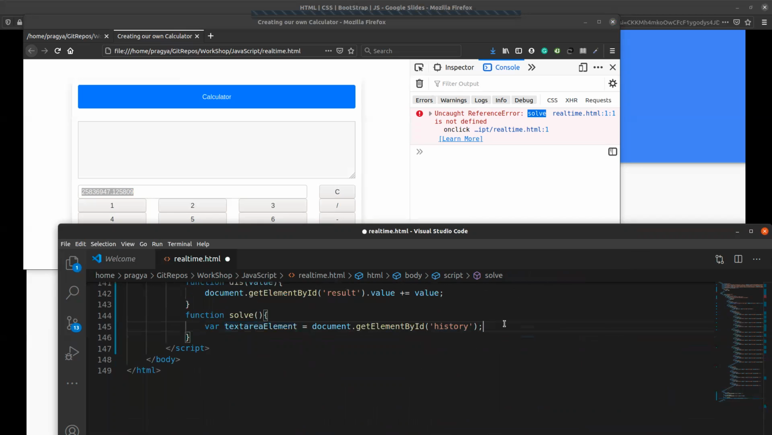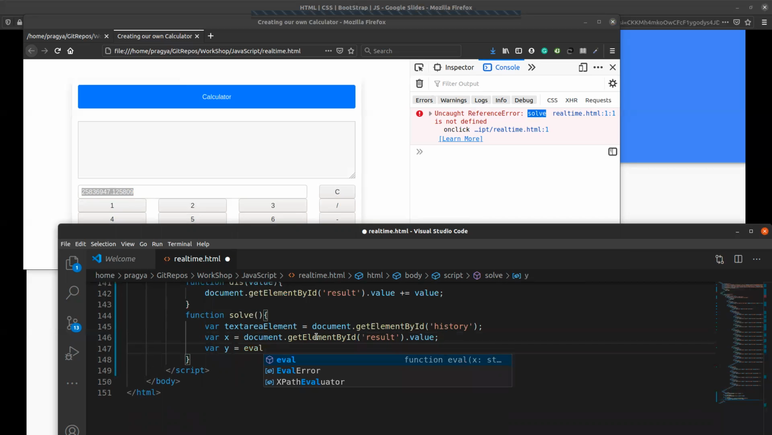Next, we need to get the expression in this input. So we can do that by document.getElementById result.value. So var, let's name it just x is equal to this value. Inside JavaScript, there is a really nice pre-built function named eval. So we'll just use eval to evaluate the string which was present inside this input.